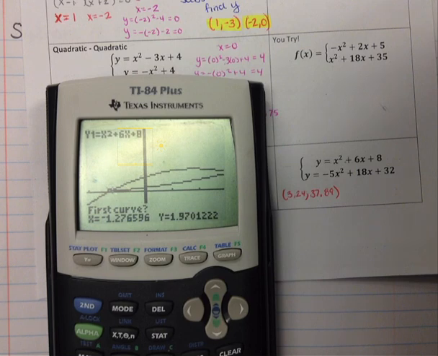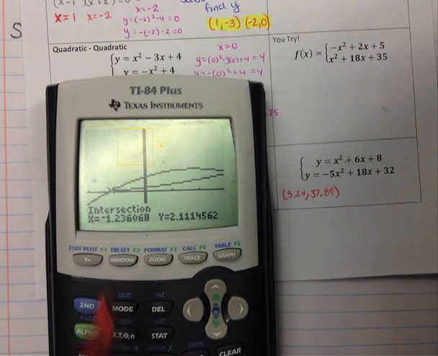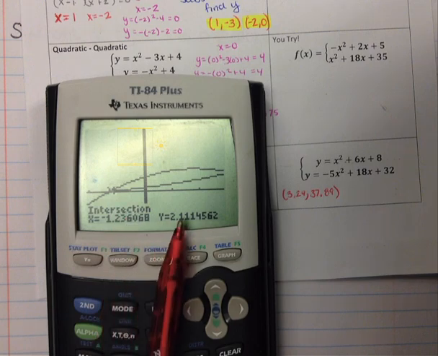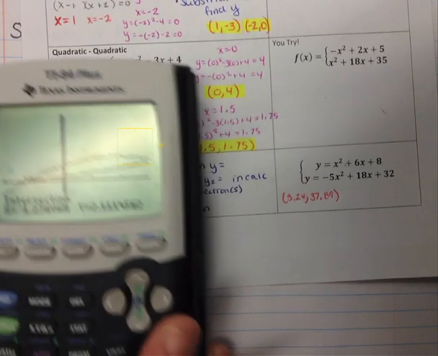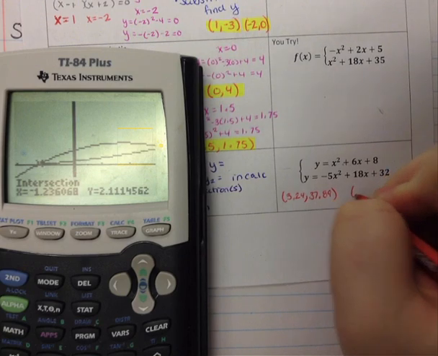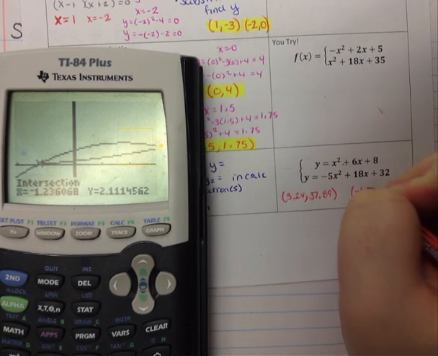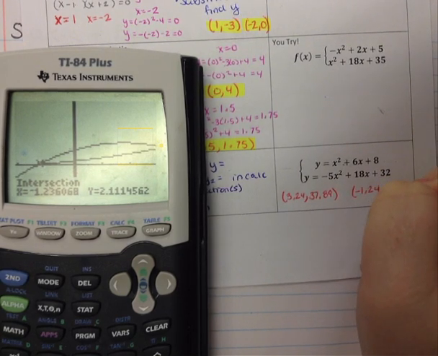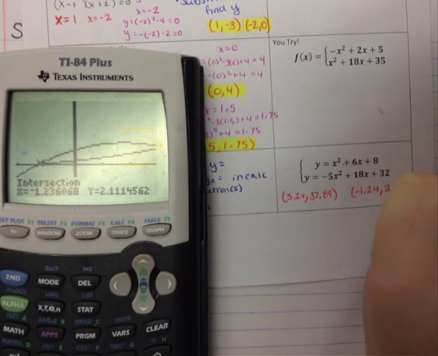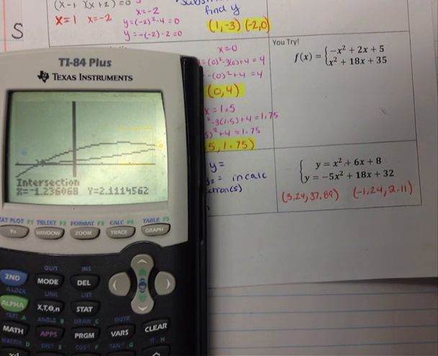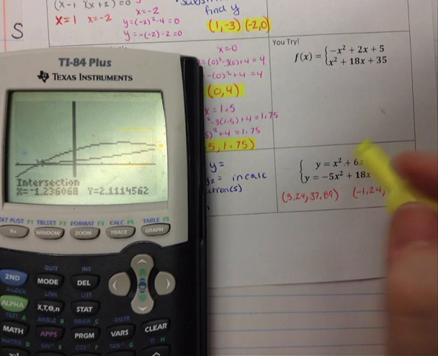So I'm going to press enter 3 times. 1, 2, 3. My other intersection is at negative 1 and 24 hundredths, comma, 2 and 11 hundredths. Negative 1 and 24 hundredths, comma, 2 and 11 hundredths. And these are our two solutions using our calculator.